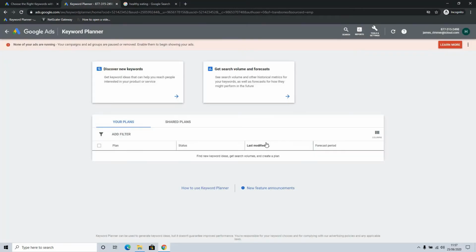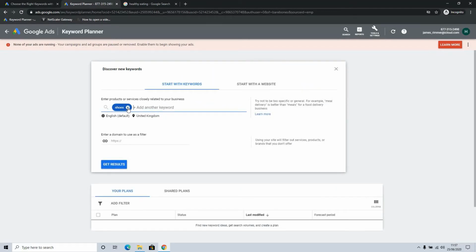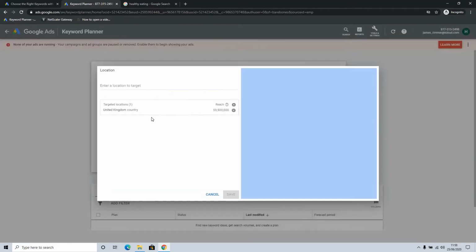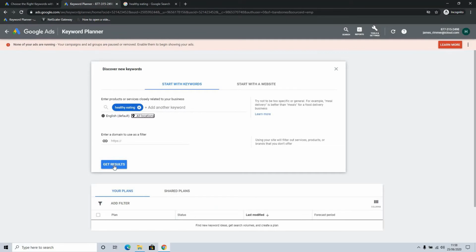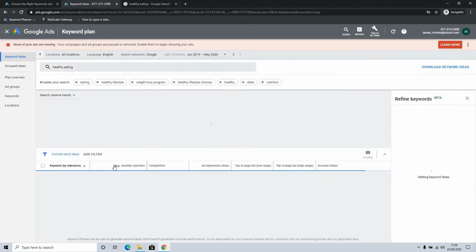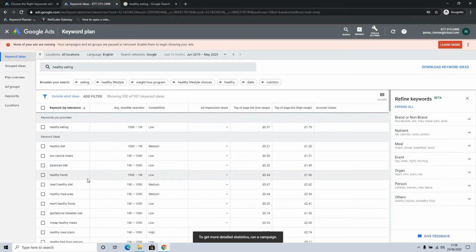I don't want the guide, so let's just exit that. So we just need to go to this bit here, discover new keywords. If you click on here, it's coming up with a random thing saying shoes to test it, but we are going to say we're in the healthy eating niche. So we can type in here, healthy eating, and this is exactly what I will do. I'll also, because it's a blog and anyone around the world can use it, get rid of United Kingdom, which it does automatically for me. Then get results. And this is going to give me a load of keywords associated with healthy eating.